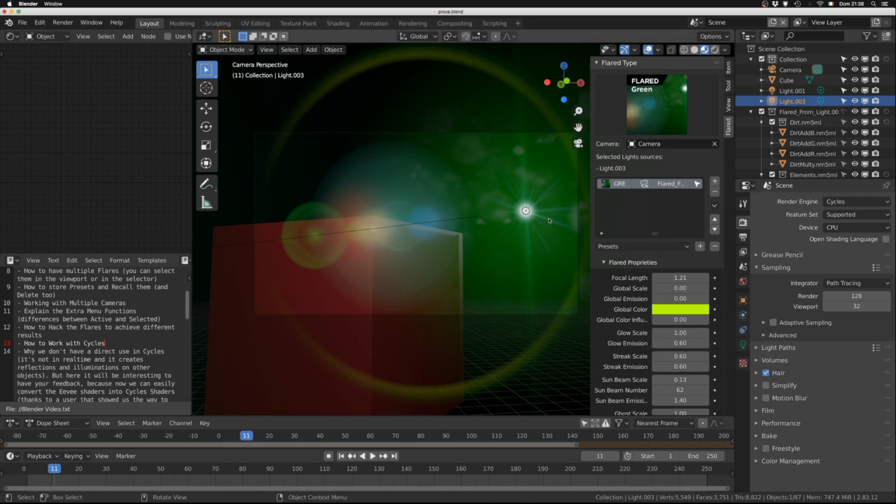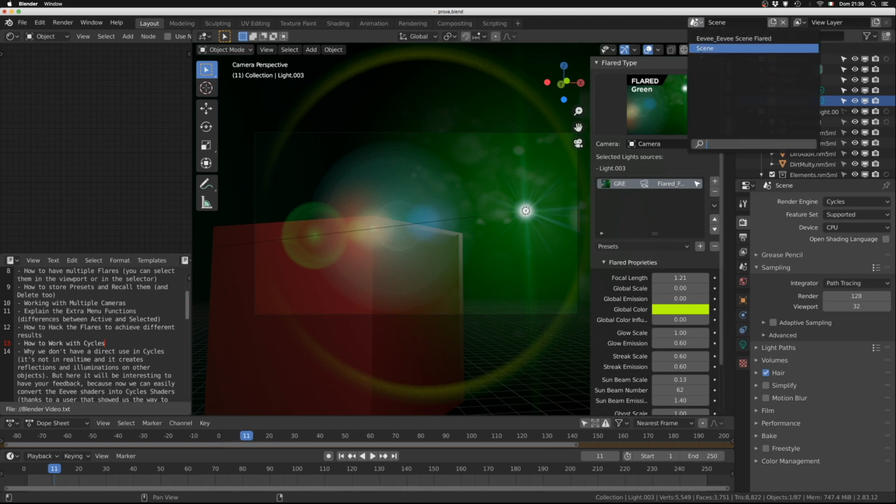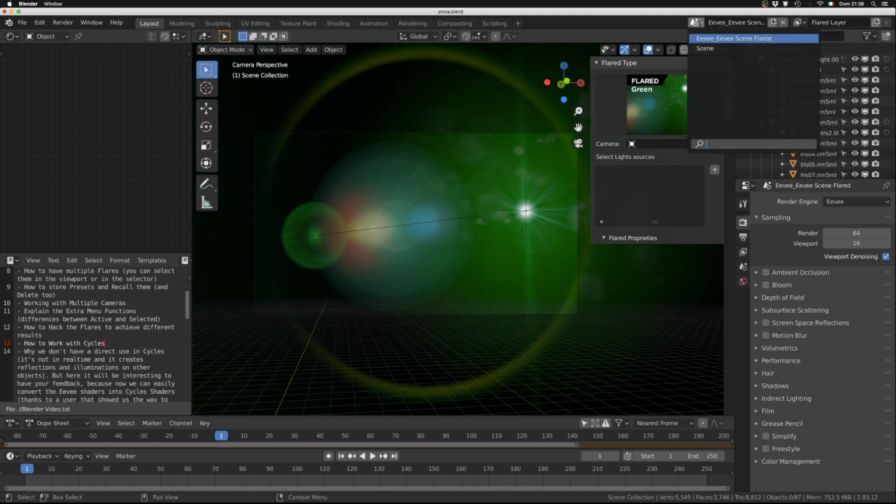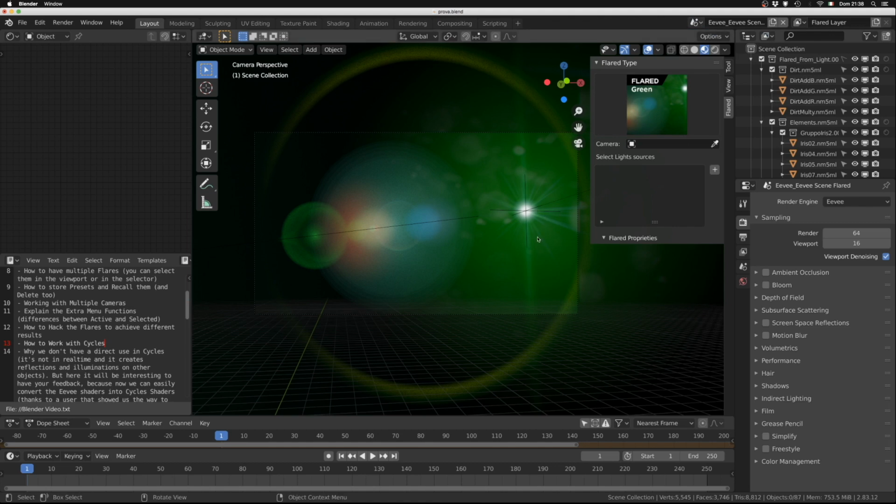Okay, now it seems that nothing has changed, but if we go to scene here, we can see that we have a second scene that is called EEVEE scene flared. In this scene, there is a duplication of the elements that need to be rendered at the same time, but with another engine, that is EEVEE, because this method will render at the same time in EEVEE the flare and in Cycles the scene. You don't have to do anything in this scene. This scene is there and you don't have to touch it.